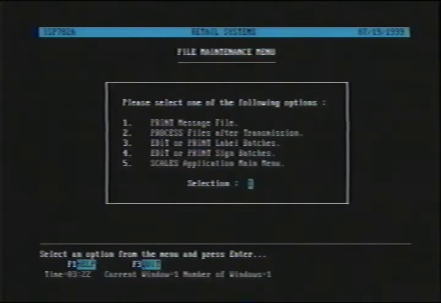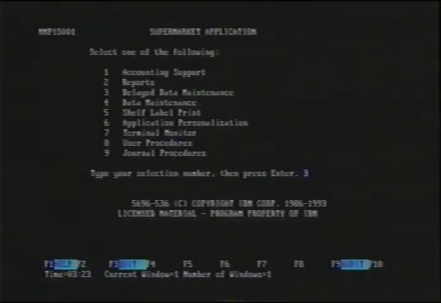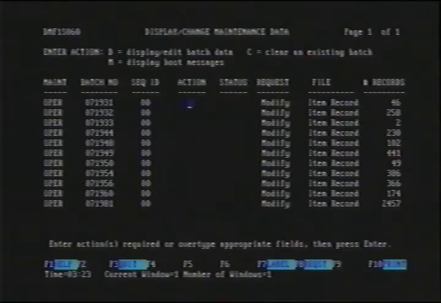Looking at step 10, return to the System main menu by pressing F3 twice. Select Supermarket Applications by pressing 1, Enter. Select Delayed Data Maintenance by pressing 3, Enter. Press 7, Enter to select Display Change Maintenance Data. Verify that the batch numbers show the correct effective date.